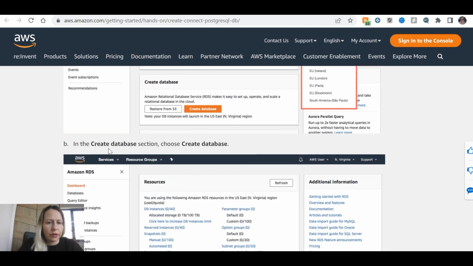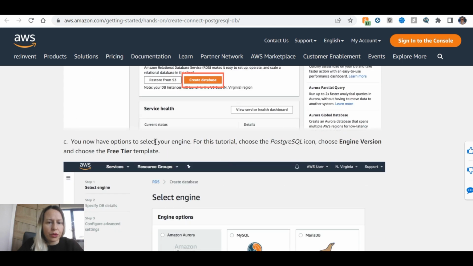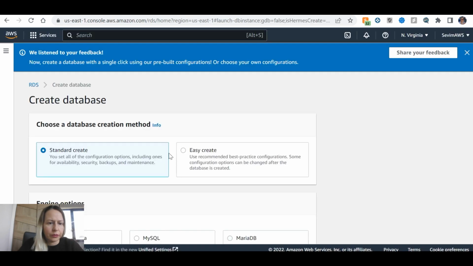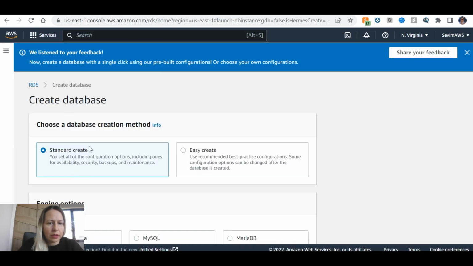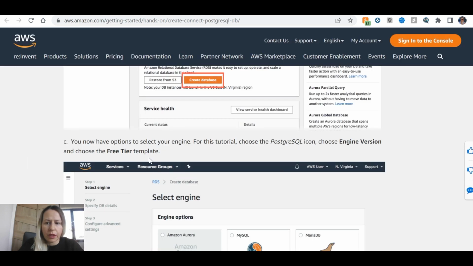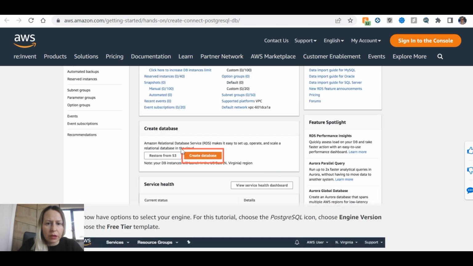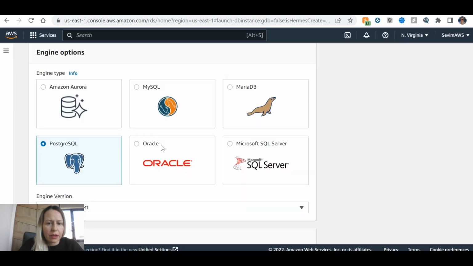Again, you will choose Create Database. You now have the option to select your engine. For the tutorial, choose PostgreSQL. Okay, standard create, easy create, PostgreSQL. Choose engine version and choose the free tier engine version. Free tier eligible.